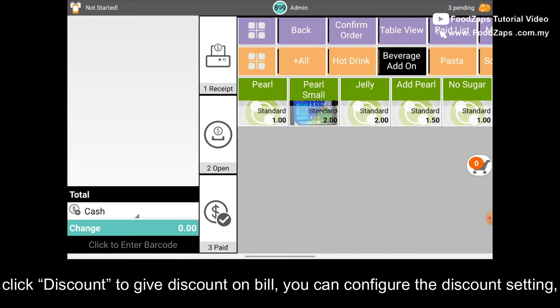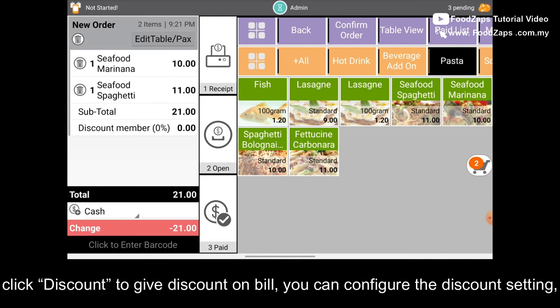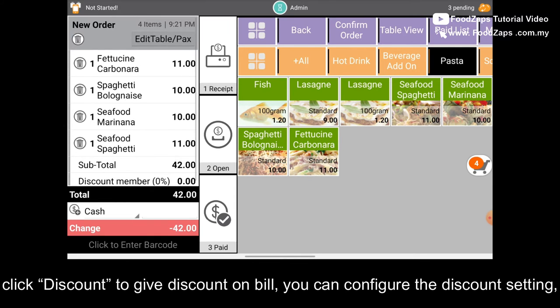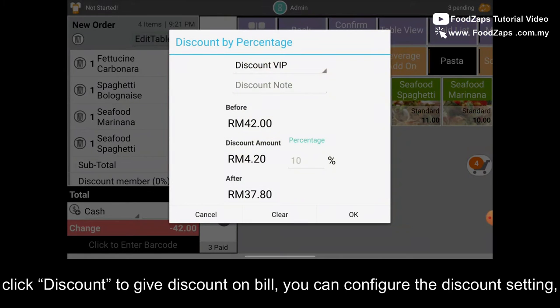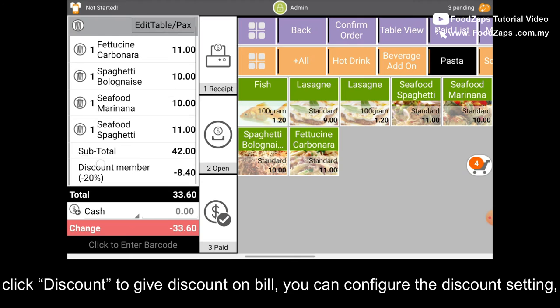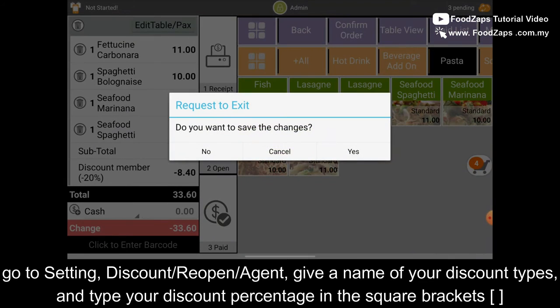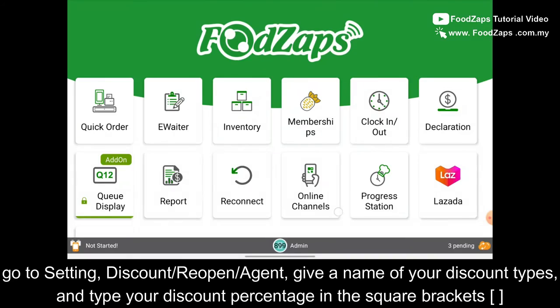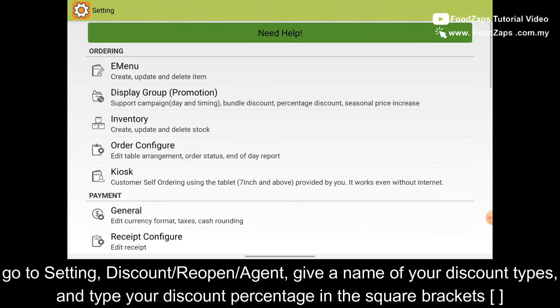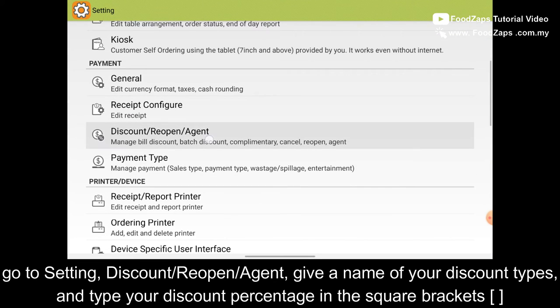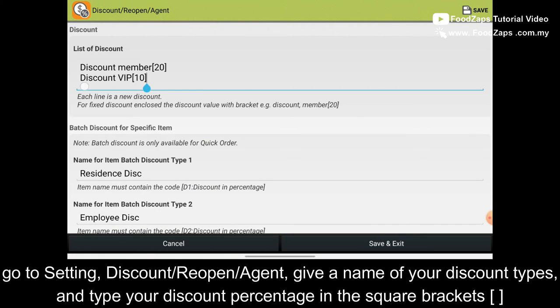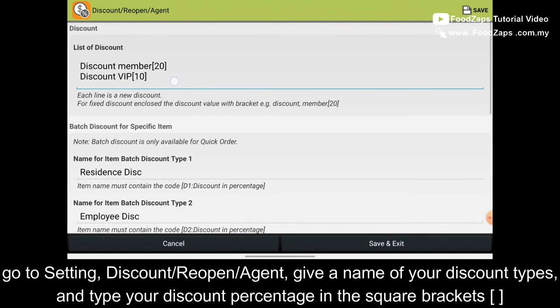If your customer gets a discount, then you click on the discount here. When you click here, you can select from the presets in the setting called the discount setting. Then you can select the discount by percentage and you click OK. So automatically it will discount 20%. For the discount preset, you can change it from here. Go to the setting and then go to the discount, reopen or agent. From here you can type the discount name and the discount percentage.